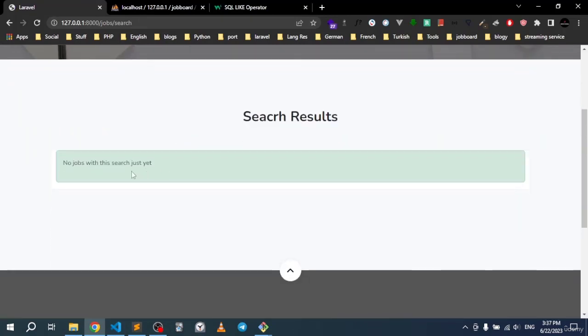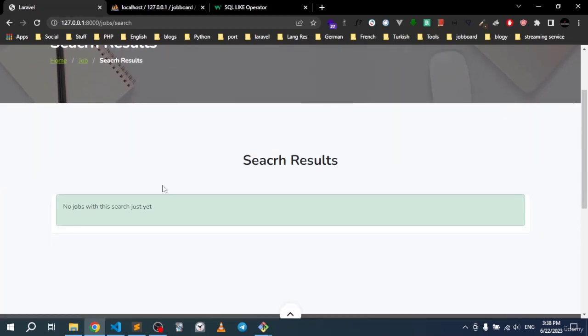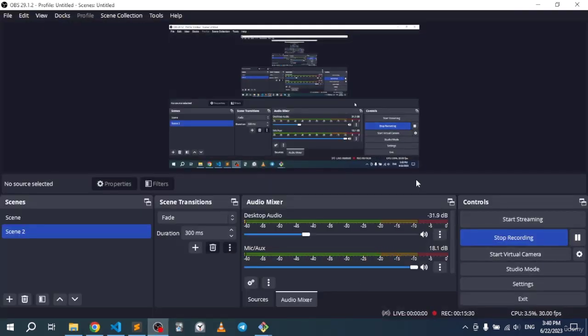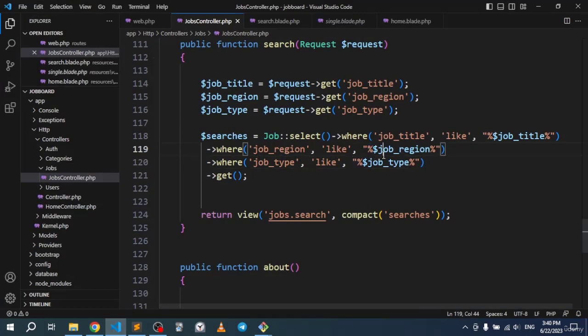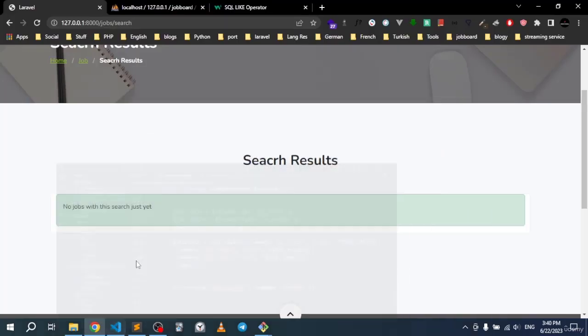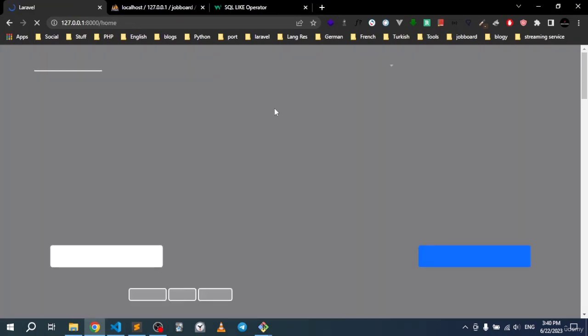All right, so yeah. So as you can see, no jobs with this search just yet. We've probably done something wrong with the logic, you know, but it's actually working. It's going to this link, which is search, but we've done something wrong. So let me just, all right, now, so I made those to be double quotes instead of single quotes right here. So hopefully it will actually work. So if I just save this, let's get back to the home right here. Let's click home once again.